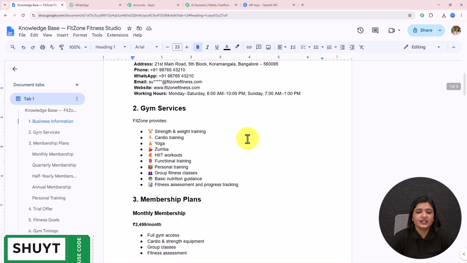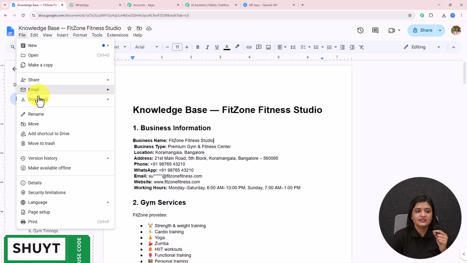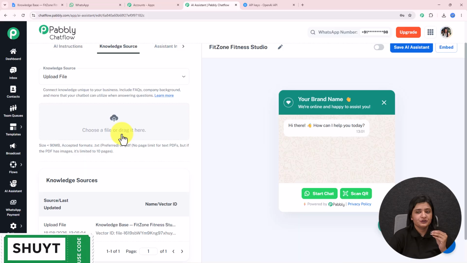So you have to create a knowledge base where you have all the details of the business, service, or your product, whatever. You have to create a detailed knowledge base, because based on that only your AI agent will be able to respond to the queries. And then you have to download this in .txt or .pdf format and upload it over here. Now over here I have uploaded this in .txt format. If you are uploading a PDF that has images, the limit is up to 10 pages only.